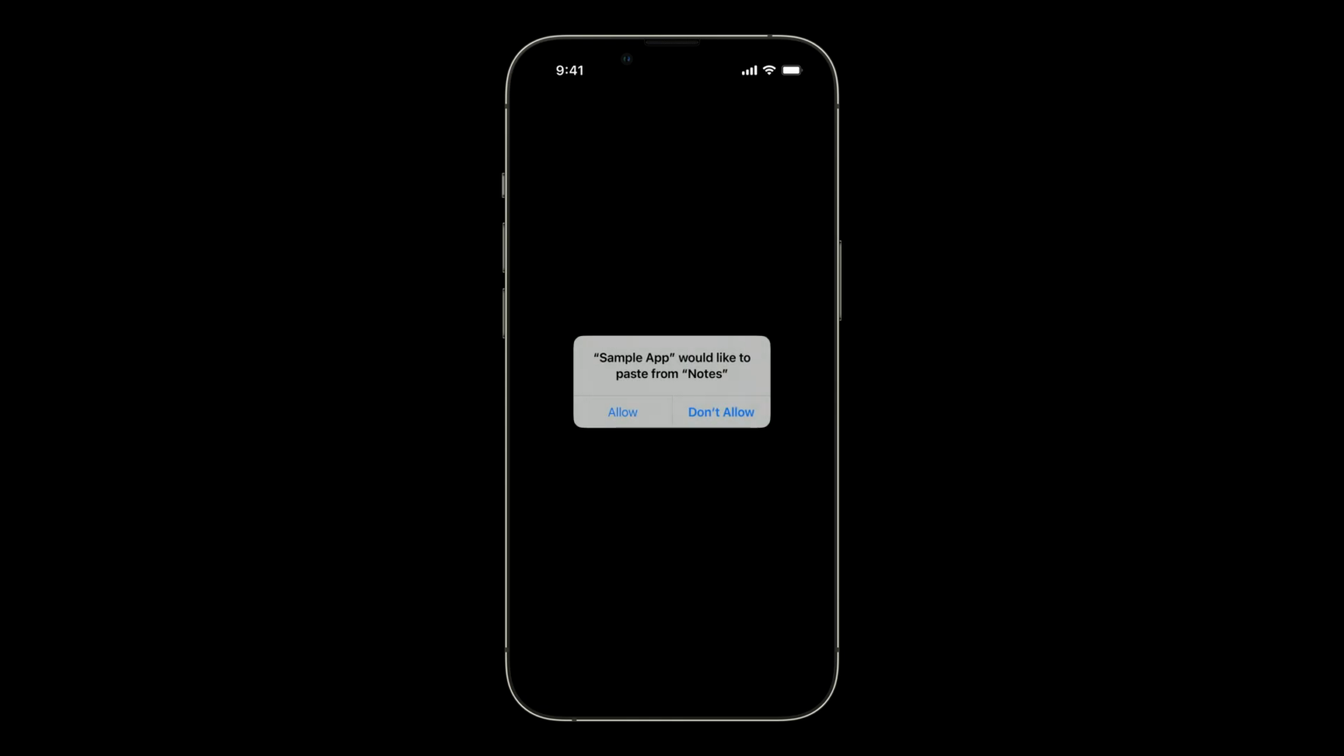New to iOS 16, the system behavior has changed. Now, instead of a banner, we will display an alert that asks for permission to use the pasteboard. System paste interfaces that the users interact with provide implicit access to the pasteboard and will avoid the alert.